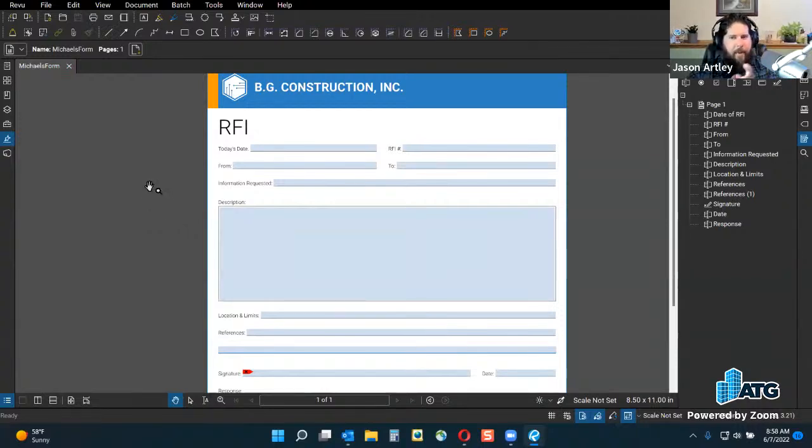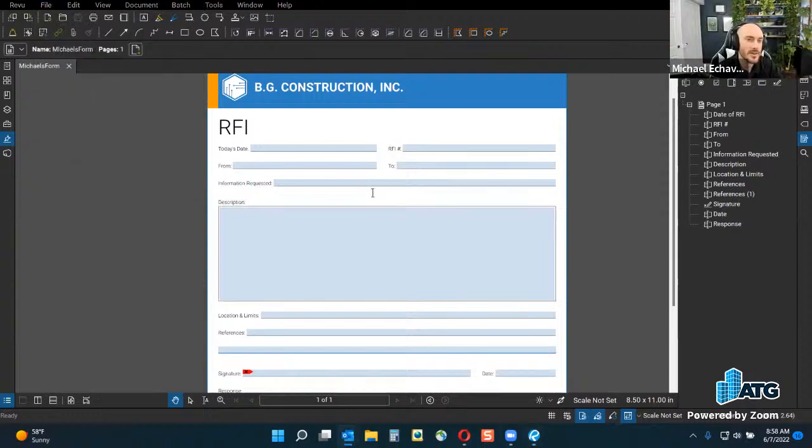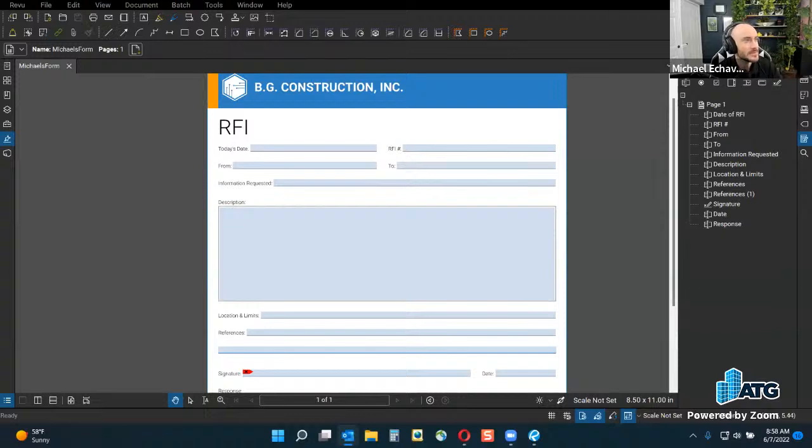Now, if I want to send this to you, what's the best way to do it? File, email template. Please review. I guess, or in a Studio project or session. Yeah, I could do that too. But if you have 2019 and below, come 2023, you won't be able to do this.